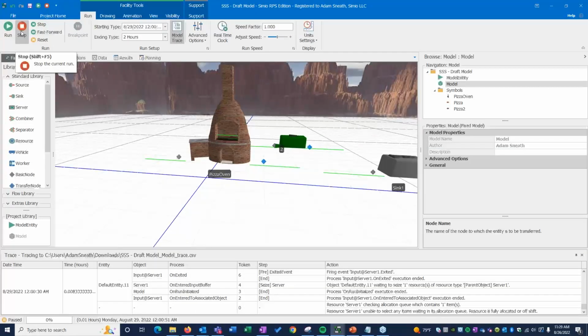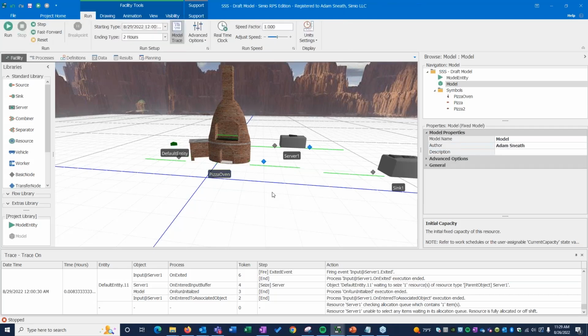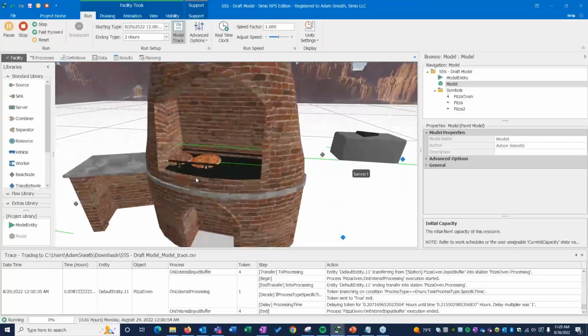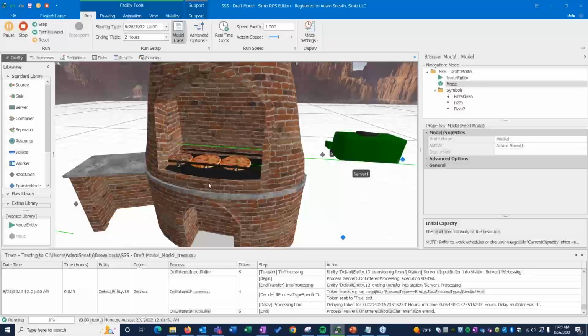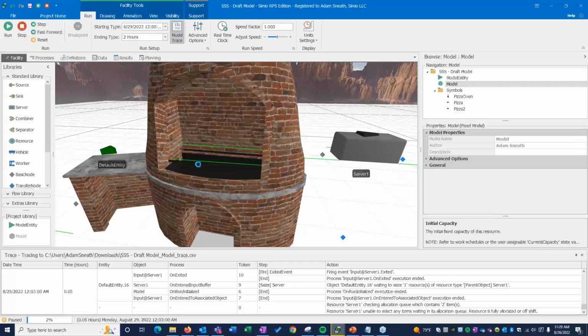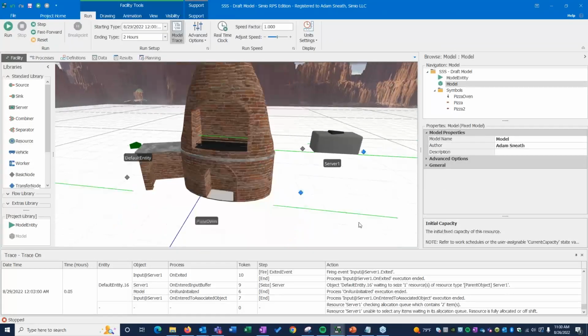One more thing I wanted to do is on my pizza oven server, we're going to give this a processing time that's in hours. So about 1/5 of an hour or 12 minutes to make our pizza seems reasonable, and a capacity of infinity. So now we're running, and we're getting pizzas actually into the oven. Not bad, right? And we could bring this forward a little bit to help us see it a little bit better.